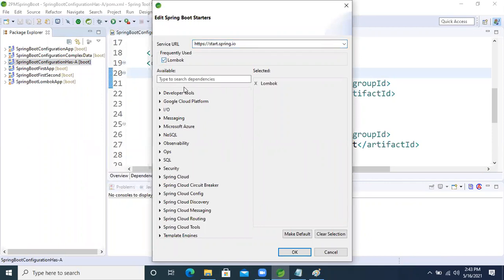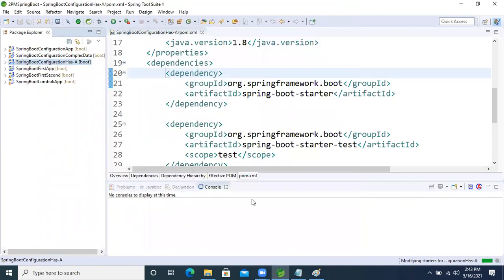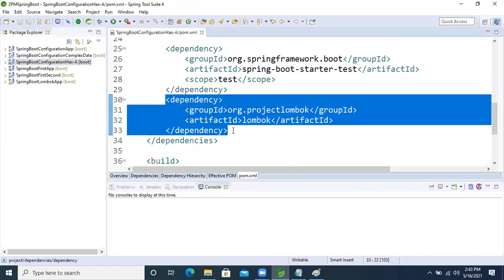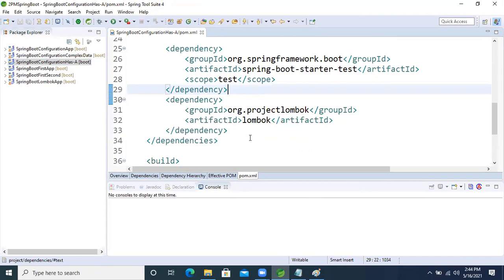Now here, see the Lombok is there, right? It will add in your pom.xml. I will show this. It's downloading now. Yeah, see, this Lombok API is added now. Lombok API is added in our Spring, sorry, pom.xml. Now fine, guys.